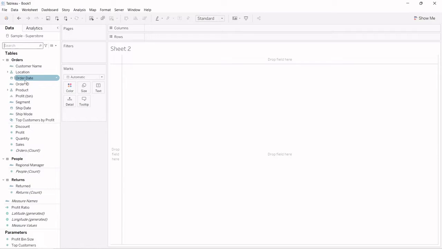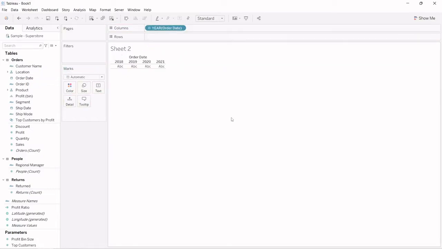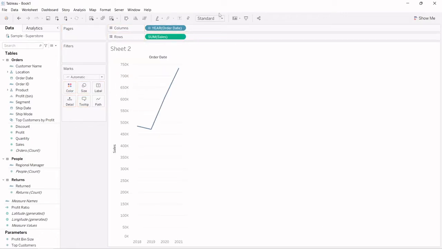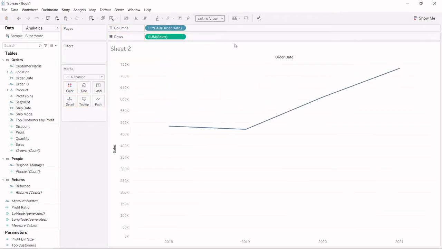I have this order date. I will drag this order date on the column shelf. These are the years which are present in my data, from 2018 to 2021. Now I will drag sum of sales into the row shelf. So it has given me this chart. This is a basic simple line chart, which you generally create whenever it comes to visualizing time data.